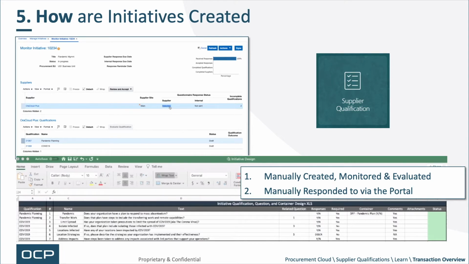How are initiatives created? Well, they're created manually, monitored manually, evaluated manually, responded to via the portal. But it's not too bad because really all we have to do is create it, add the questions, select a bunch of suppliers, push launch, and then they do the work of putting the data in the application. We just take a look or have the option to take a look and approve it before it gets added to, again, the supplier's profile.